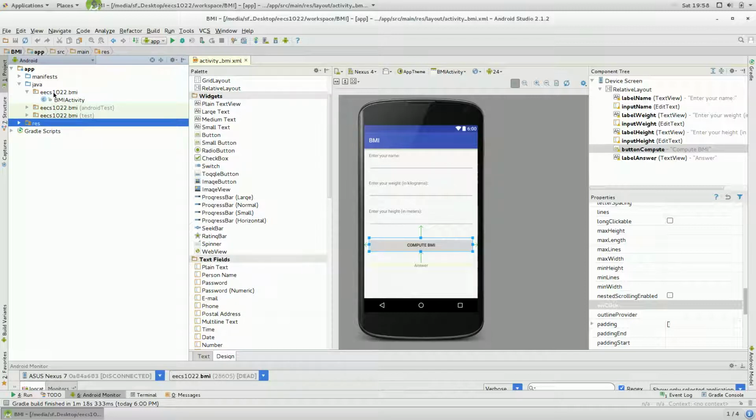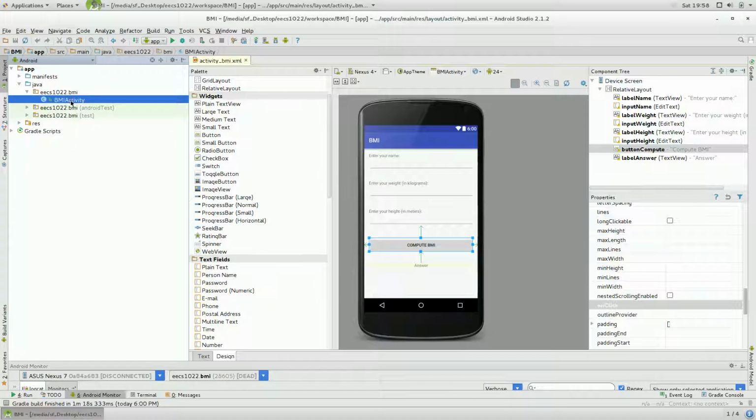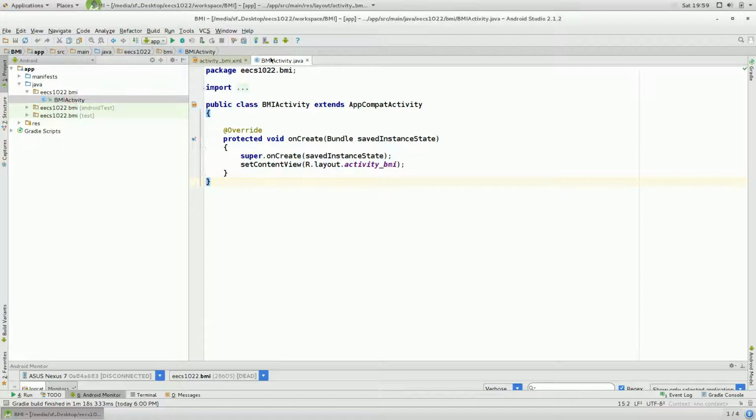Under EECS 1022.bmi, we have something called BMI activity. The convention is that whenever you have something called activity, that's the controller file. It should be a Java file. Double click on that, and this is the BMIActivity.java file that was generated when we first created this BMI application project. We'll go over the structure of the class when we talk about the model.